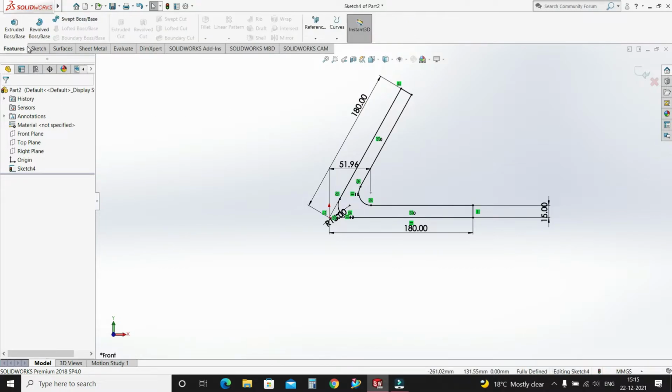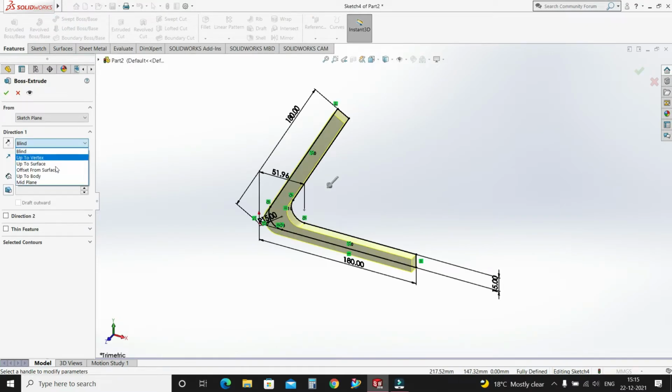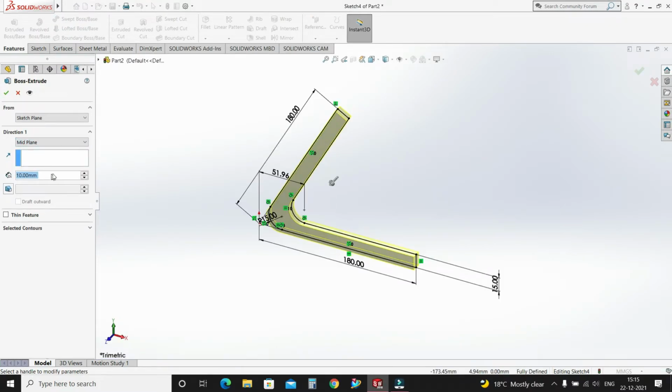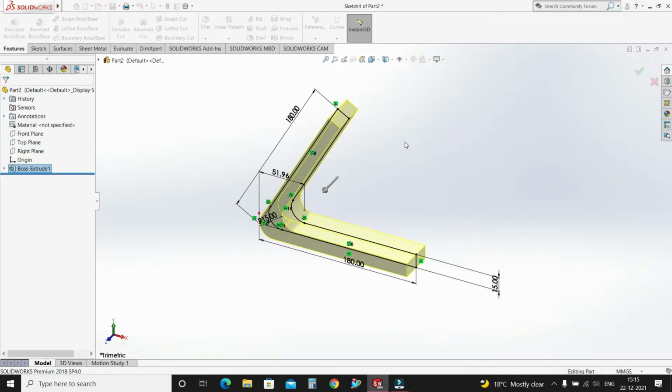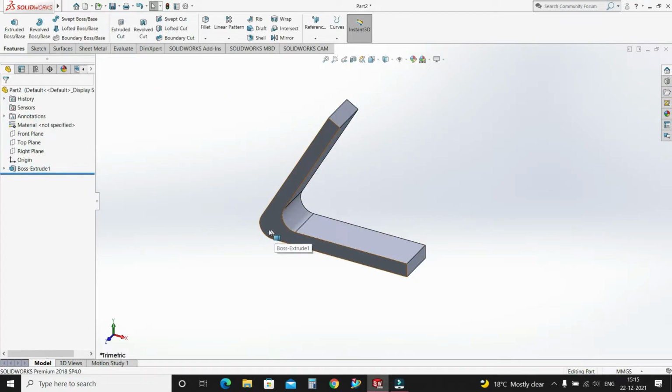Select Feature and select Extruded Boss Base. Drop down here and select Midplane. The distance will be 40 mm. On the both sides it will be 20 mm. So select OK. Now we have to create a hole over here.